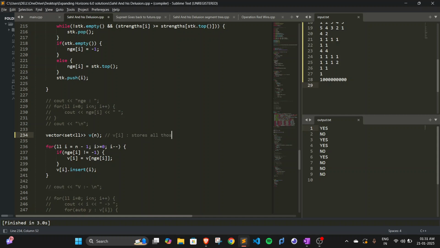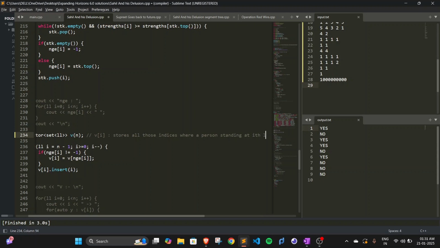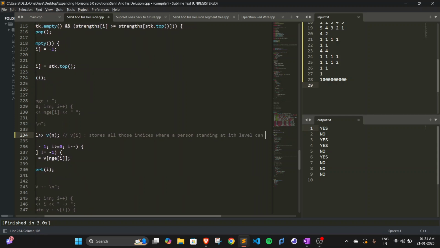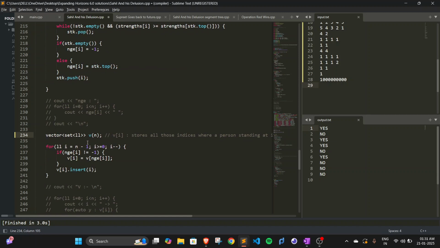Okay. Then, as I have discussed, I have created a vector of sets in which v of i stores all those indices where a person standing at the ith level can go, right? And I have built it in reverse manner, with i going from n minus 1 to 0.